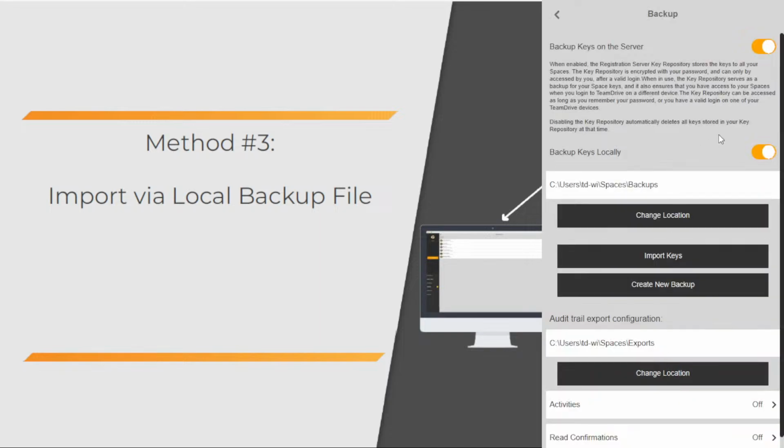Once we import from a backup file, your Finder, if you're using Mac, or the Windows Explorer will open. You can't see it here, but this window will open and you will see a list of backup files. It automatically opens your TeamDrive backup directory. So actually I can show where the backup directory is. This is the default backup directory. You see your backups folder is stored in your spaces folder. So if there's any question whether you have backup files for your keys, you can go into your spaces folder and there you will find your backups folder.